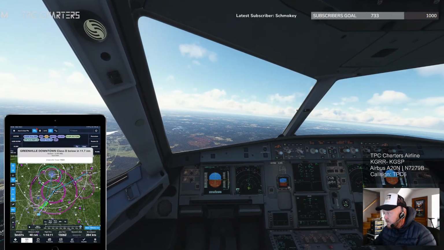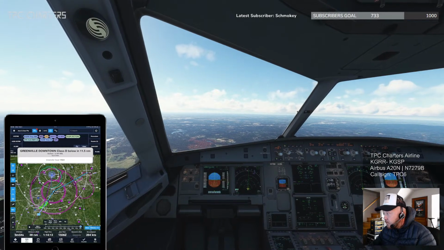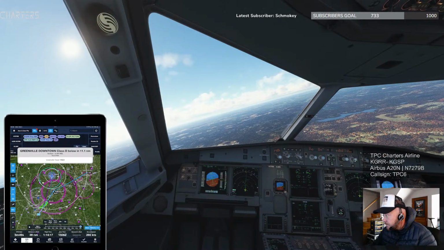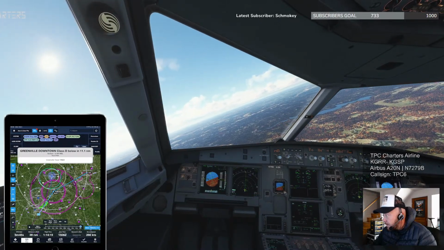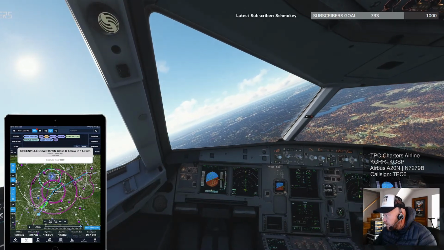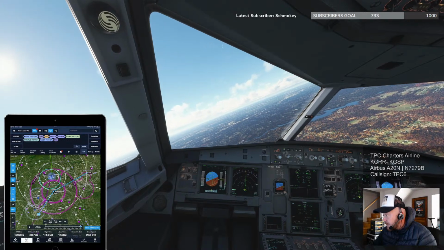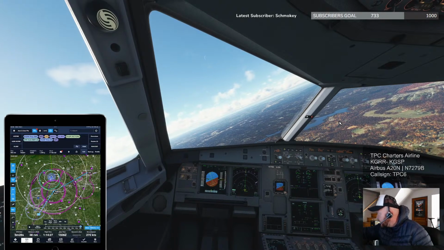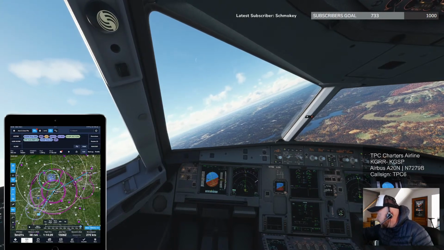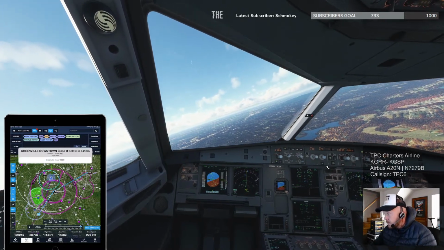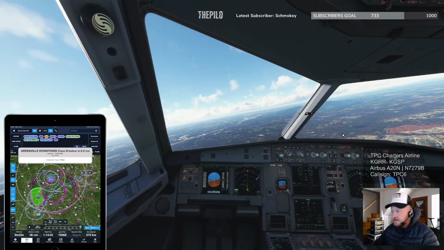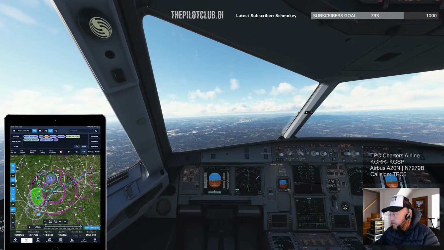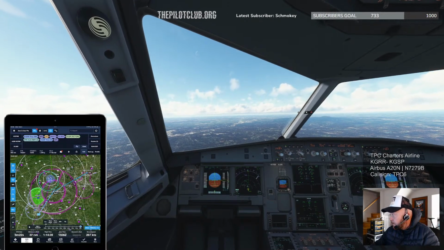Let's see here, we'll make the right turn here, just chatting away. We're at 4,000. Let's slow down a little bit. Let's see, one second. Yep, so that should put us on a good downwind track here.